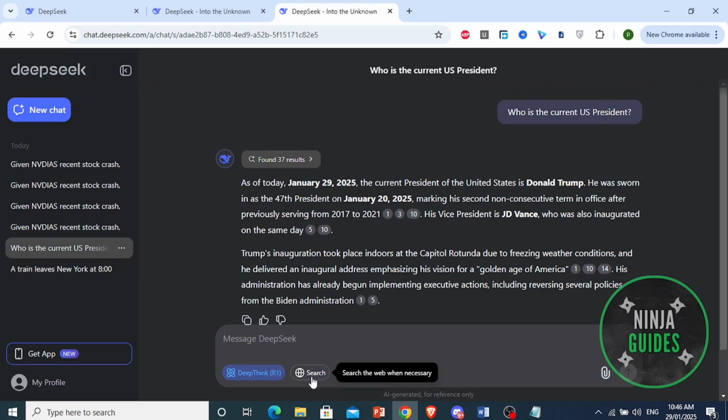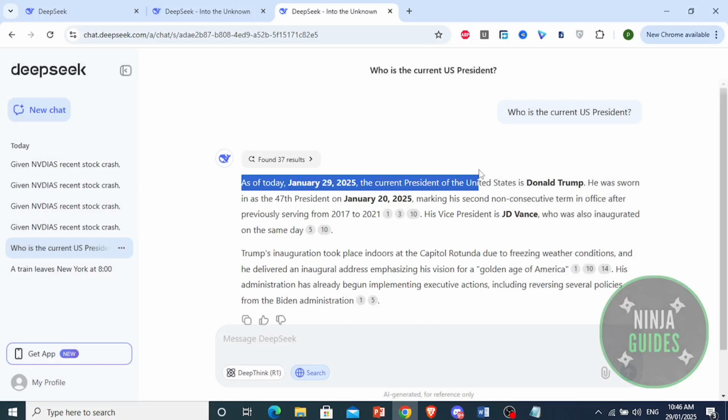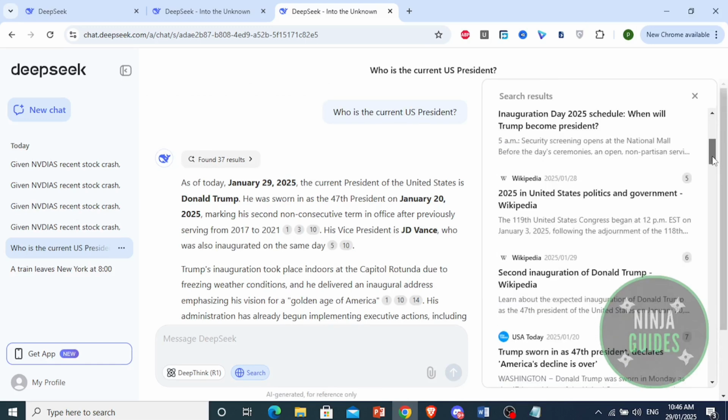Now I also used search, where I asked it, who is the current US president? Now I can use the search feature, browse through the web, and get the most latest and accurate details. So I asked it this prompt, and it found about 37 results for this, right? And let me show you something else. You can go ahead to the settings and change your theme to light mode as well, whichever one you prefer. So here, it gave me 37 results for search. Basically, here is all of the references.